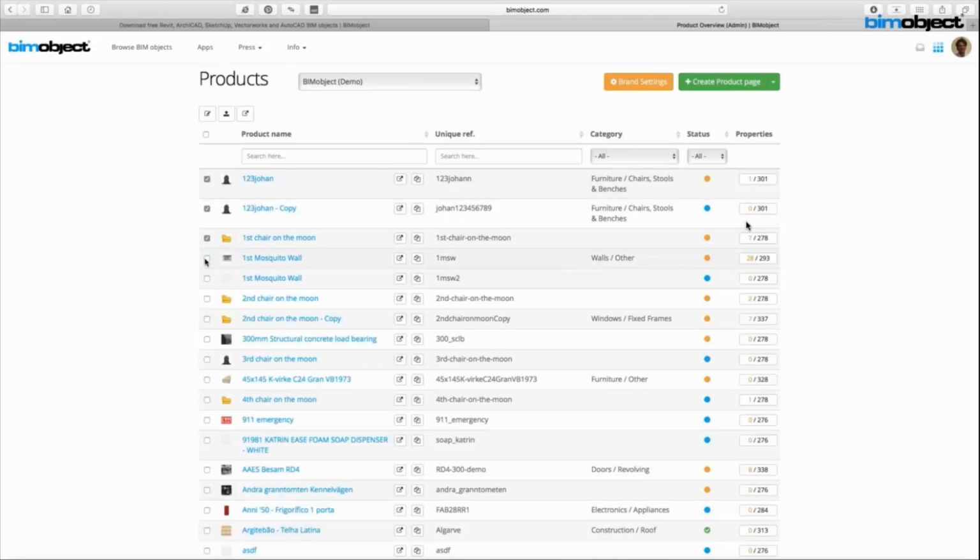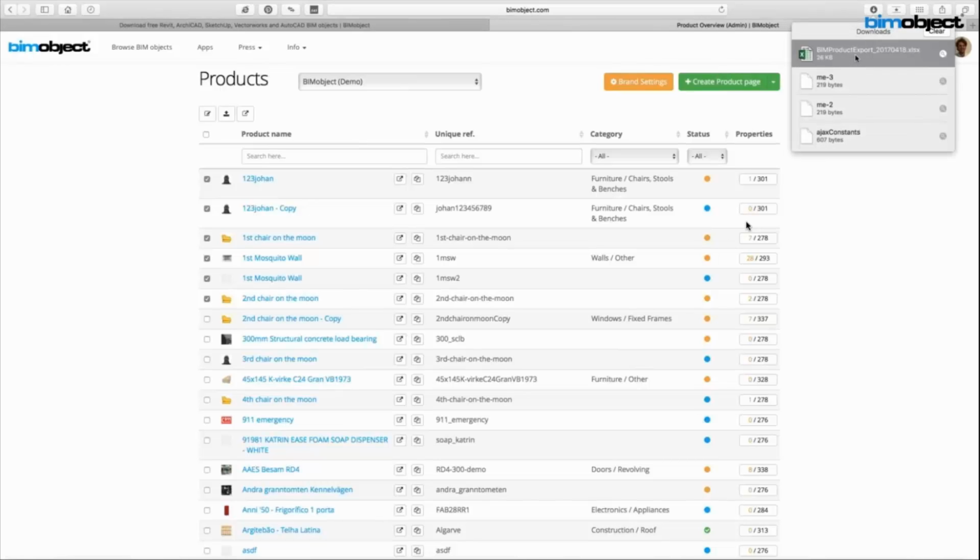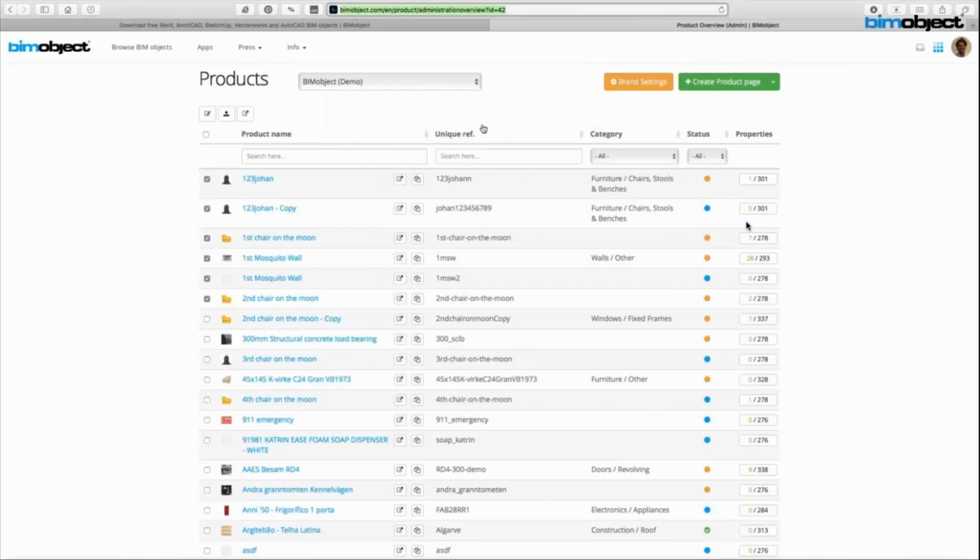Go into the administration, click on the pages you want to update or click all, and on the third button over you can export the products. And what will happen now is that the BIMobject system will export an Excel for you to go away and complete in your own time, or maybe you can send that to marketing or send that to product management. I'm going to open this now.